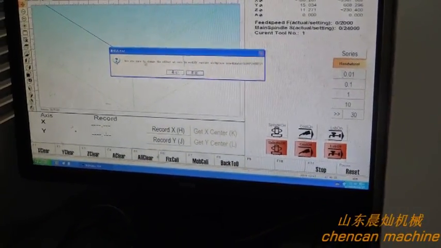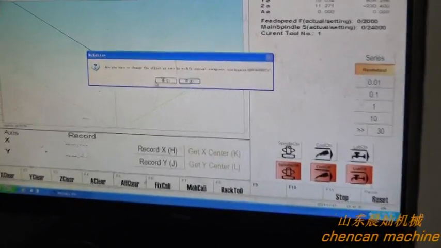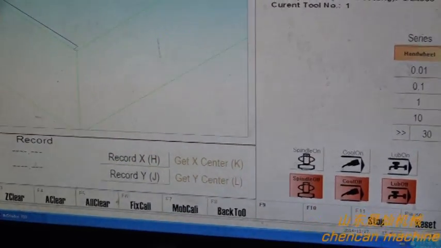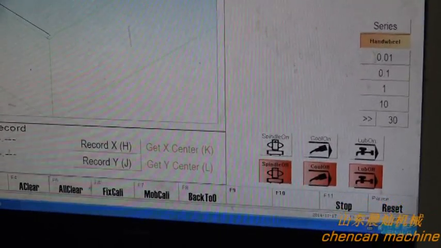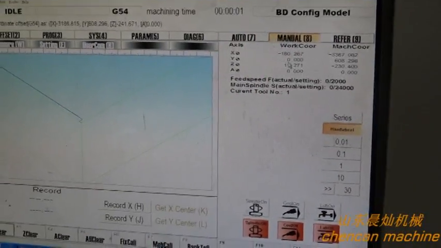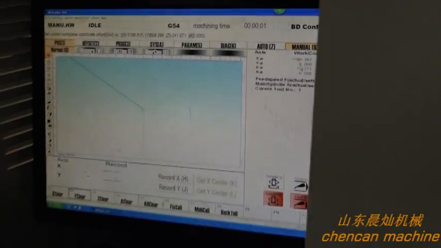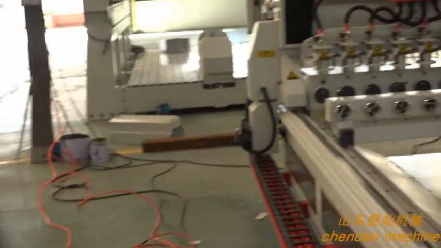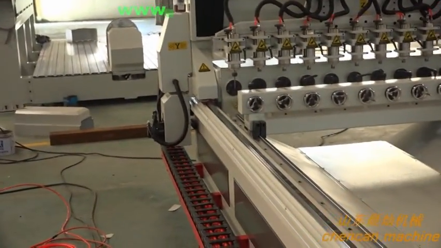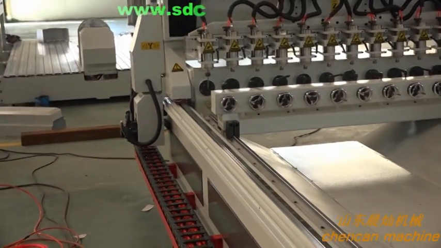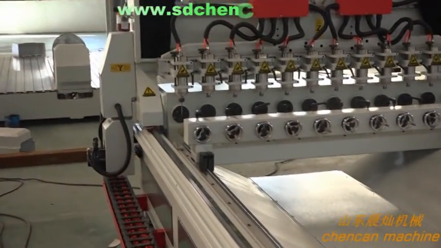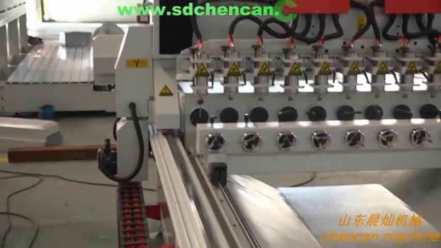Now, it asks: are you sure to change the order? Yes. We press Z. Yes. So the Y turns to 0 now. So the Y is finished, and then we should put on the material. First we raise the Z up.